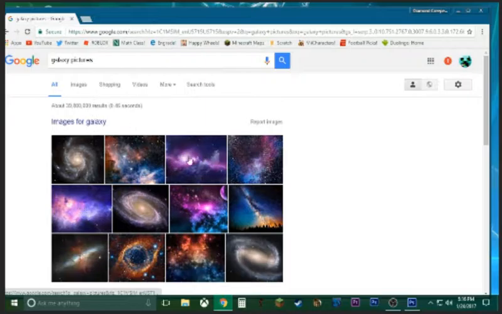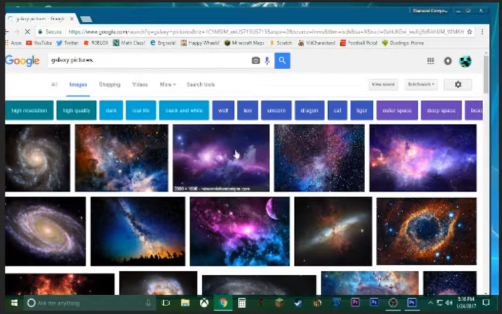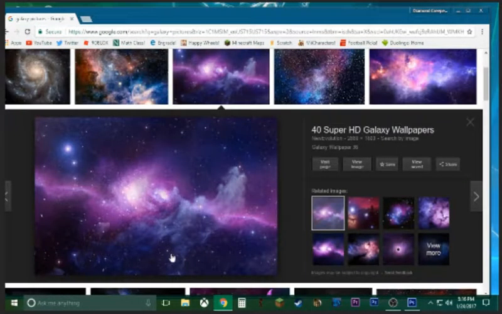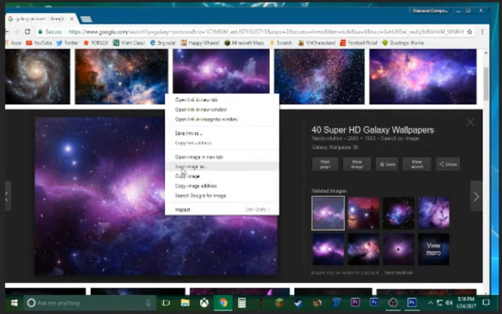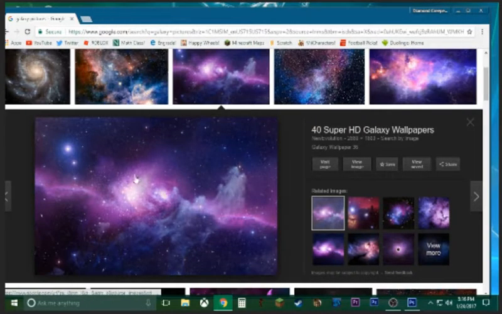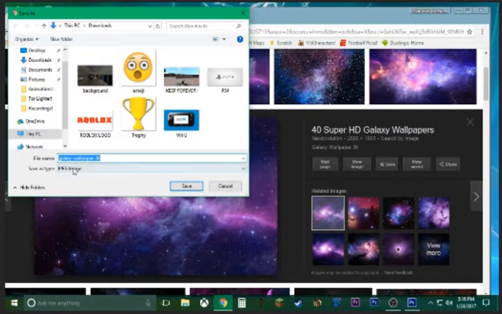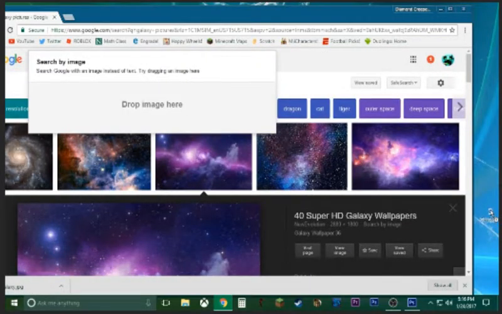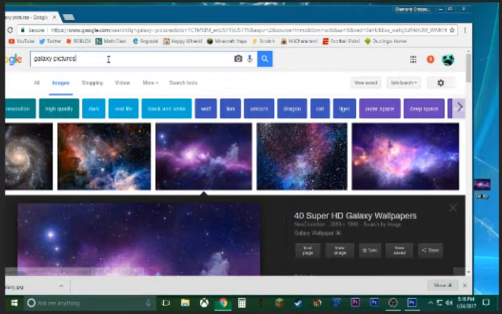This is the perfect photo. Actually, that might be better. Okay, make sure it's high resolution. Save. Then I'll just name it Galaxy, save it, and drop this over here. Now also, considering I don't want to make too many photos.